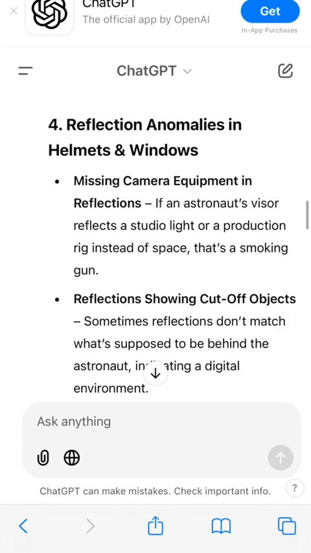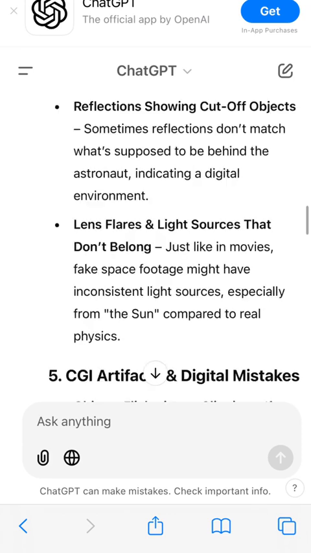Missing camera equipment in reflections. Well, I don't know if they're entirely missing. There's something reflecting in it, but anyway. It's a smoking gun if there's weird things reflecting or what should be behind there, like the machine itself. So let's see. But clearly, I don't know. Reflections showing cut off objects. Sometimes reflections don't match what's supposed to be behind the astronaut, indicating a digital environment.